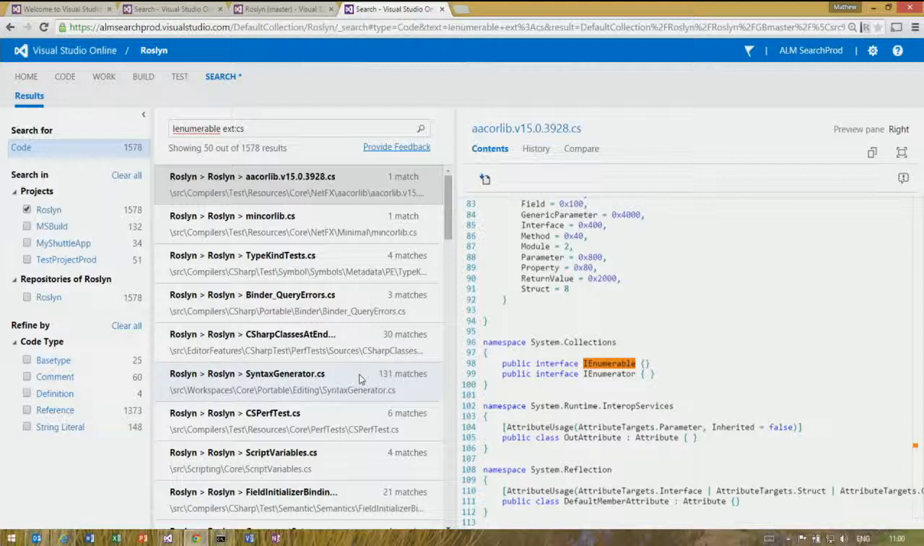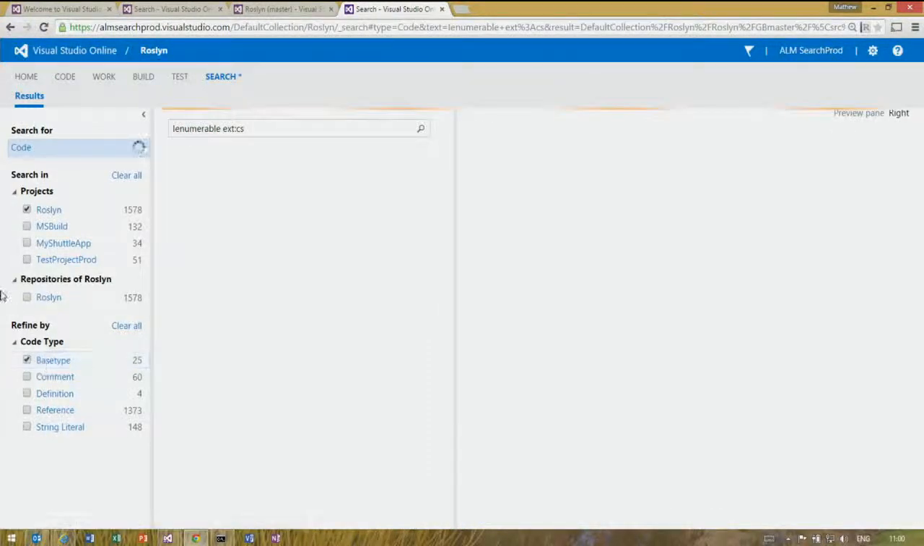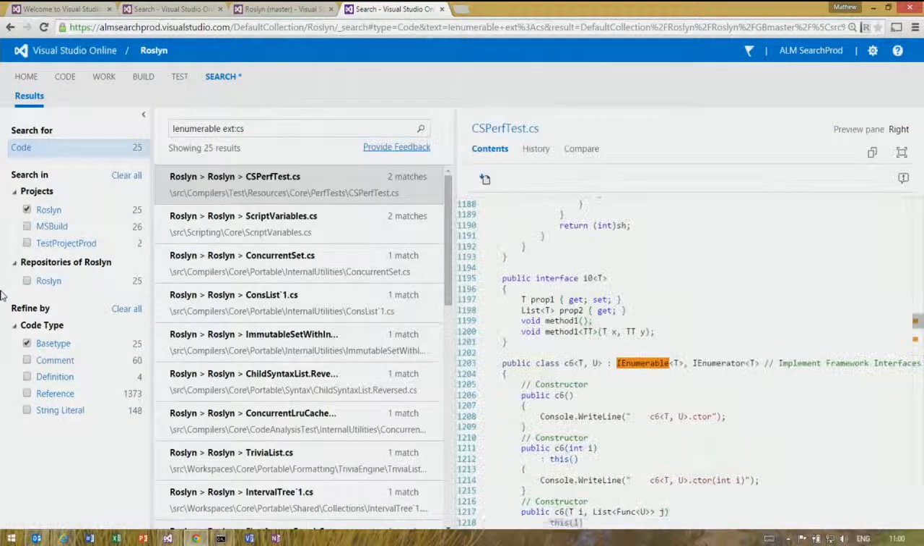Okay. So what I was trying to do was understand how different teams in my organization are implementing the IEnumerable interface. The other type of filtering, as I was talking about, is using code type filtering. So I want to see only results where IEnumerable is the base type.